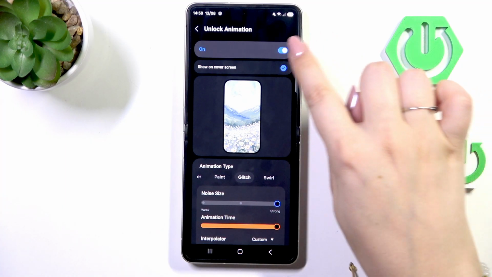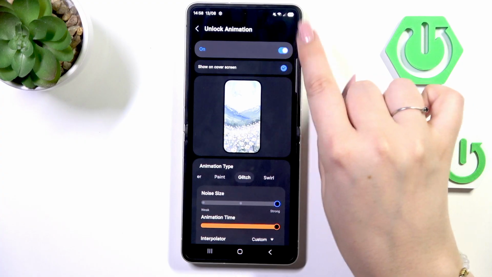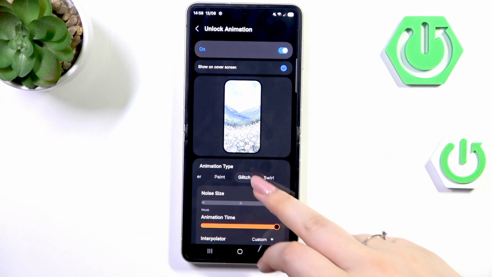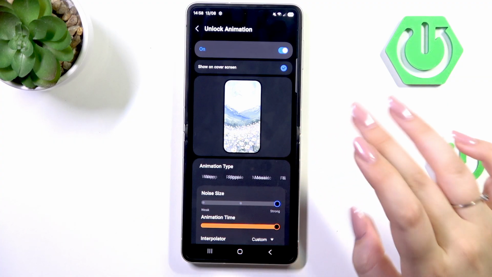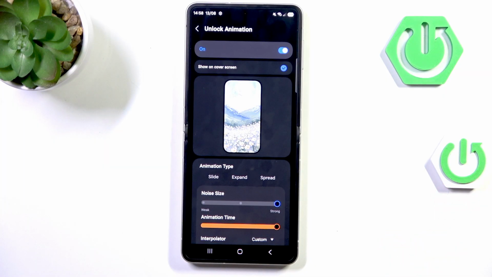Obviously it will be turned off, so just tap on the switcher here, and now you can actually manage the animation type. Just a quick disclaimer, if you've got the Samsung Fold, you can also show it on the cover screen. If you do not have one, it will probably not appear. So here in the animation type, we've got plenty of options to choose from.